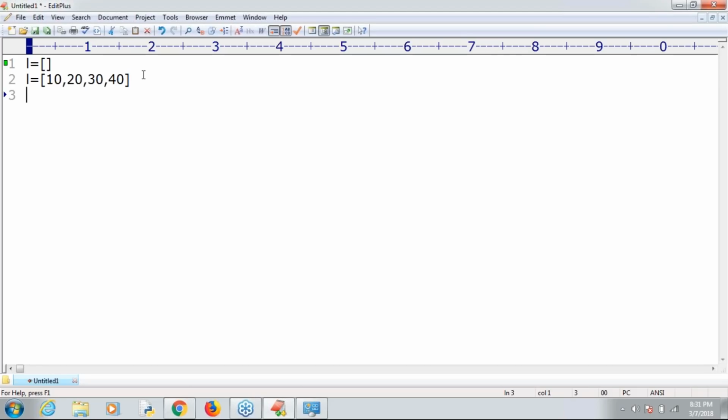Sir, with dynamic input, if I want to provide my list from the command prompt, then how can you use eval here? eval is the function. Just input, enter some list. Now you can enter the list directly from the keyboard, sir, and it is going to read that list. Okay, this is the third one.